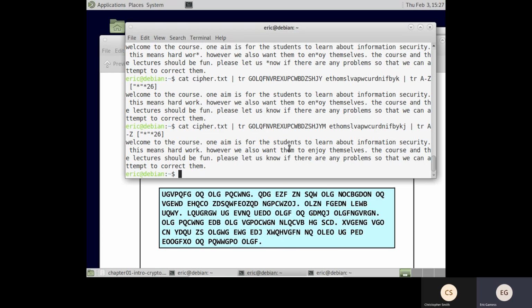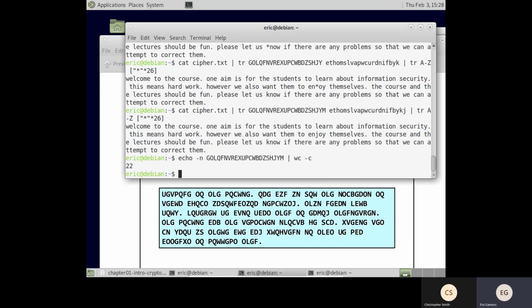So you see, we discover the key. I don't know if we discover all the letters, we can count. So if I want to know how many letters I discover out of 26, I can do that. I can do, for example, echo -n, so there is no going to the next line, word count. So there are 22. I already discovered 22 out of 26. So there are some letters that I don't know, but I already know a lot, as you can see.